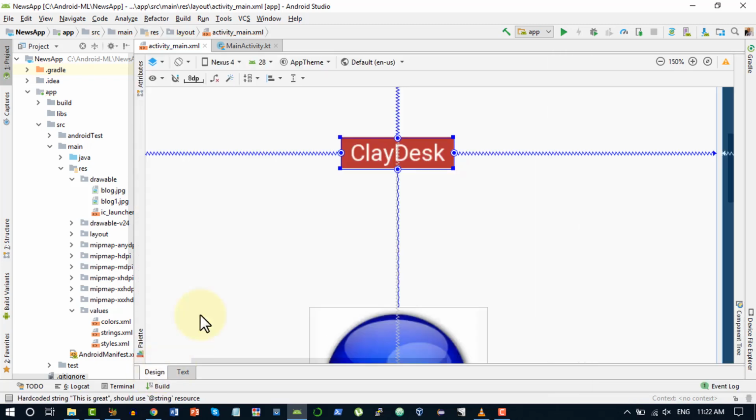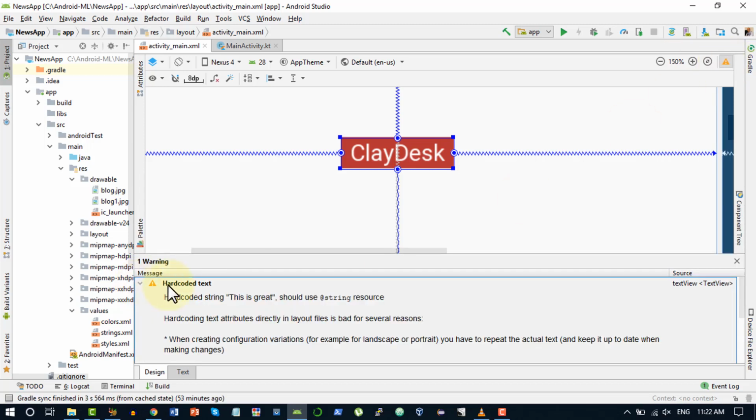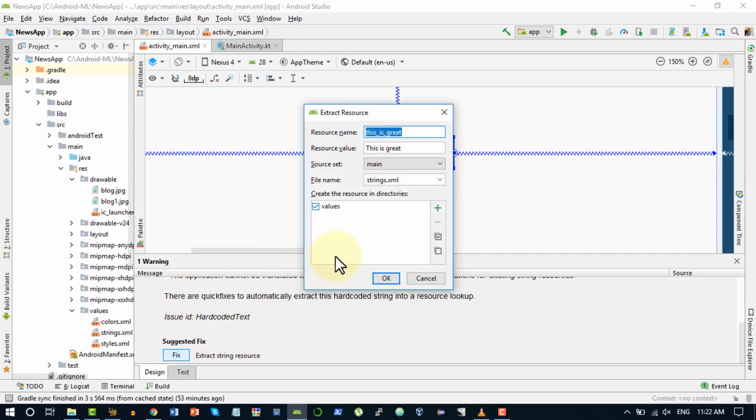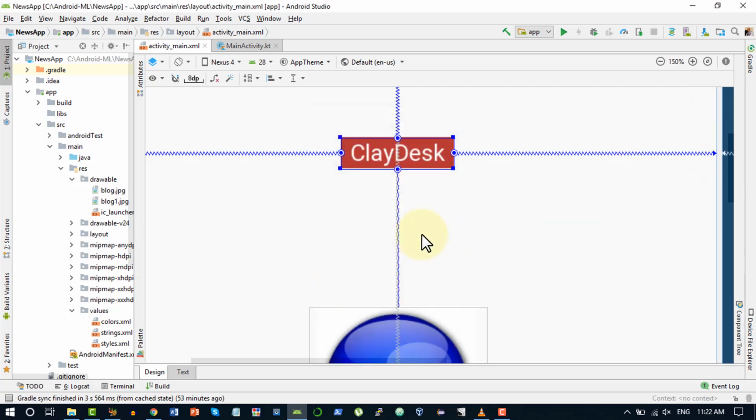If I navigate to design, you'll notice the warning sign appears because of course I've hard coded the text. So I'm going to quickly fix this. By now you should be pretty good at fixing your hard coded text. Click on fix. I'm going to call this is great, this is fine. Click OK. Now when I build my app and take a look at the app, I'm going to see the hint as well.